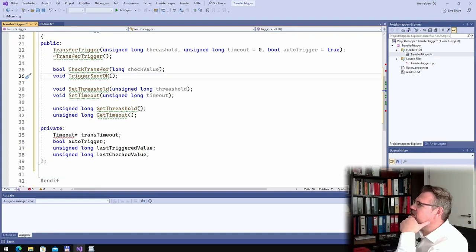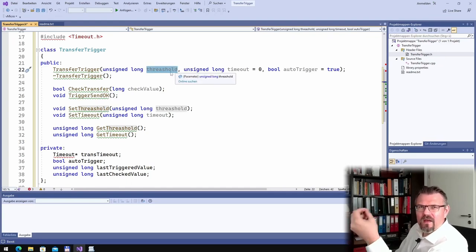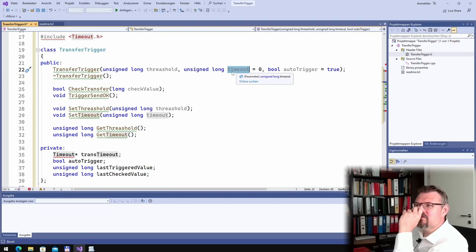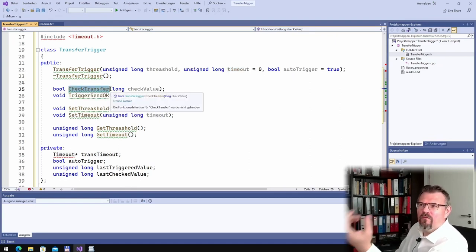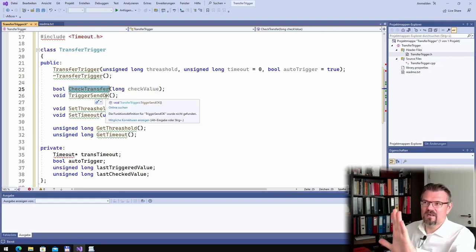Okay, this is how this should work. I want a class threshold trigger. I have a threshold value. Once the value has changed a certain threshold, I want to trigger a transfer. Or once the timeout has passed a certain time, I want to trigger a transfer. Here this check transfer should deliver true or false. We give a checked value, check value. So please check this value, should I transfer it or not, and we will get true or false. This is the main function of this object.